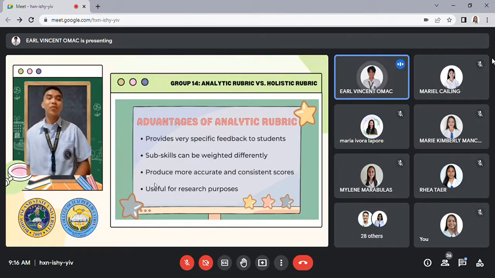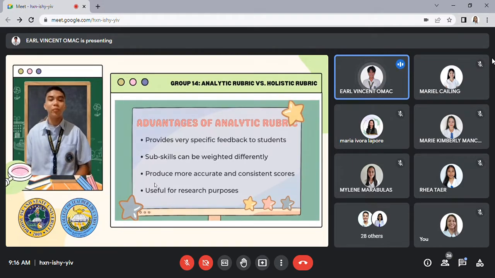Another advantage of analytic rubrics is when, for example, a teacher is using them for research purposes. The analytic rubric can give a really good picture to the researcher of the strengths and weaknesses of his or her students. That is sort of an unusual circumstance, but if the teacher is involved in a research project, it's probably a good idea to use an analytic rubric.